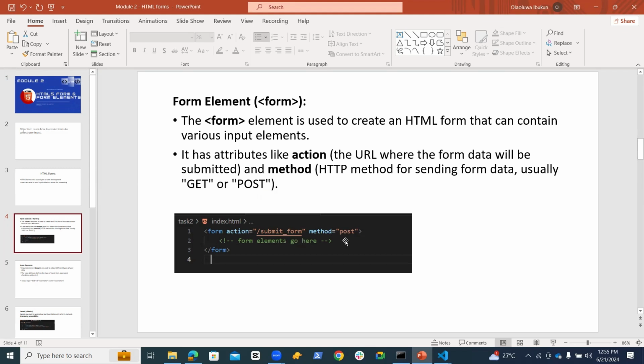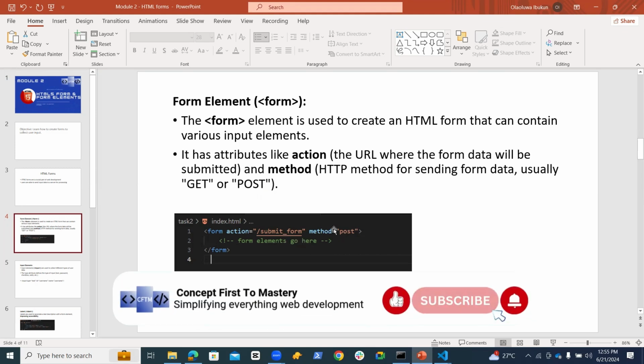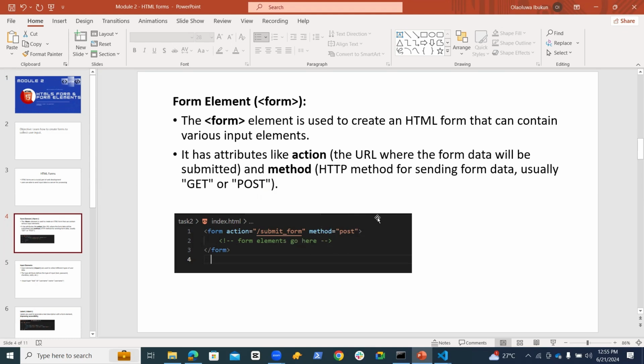Then we also have the method. The method is usually get or post, depending on how you want to submit to the backend. Don't worry if you don't understand what method is all about now, but we'll see that eventually. So this is how you write a form.